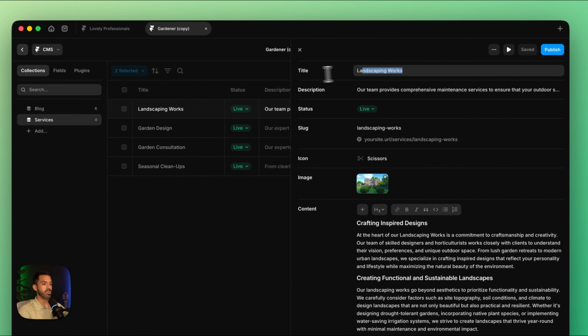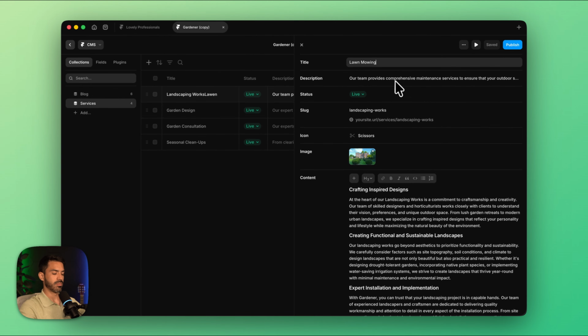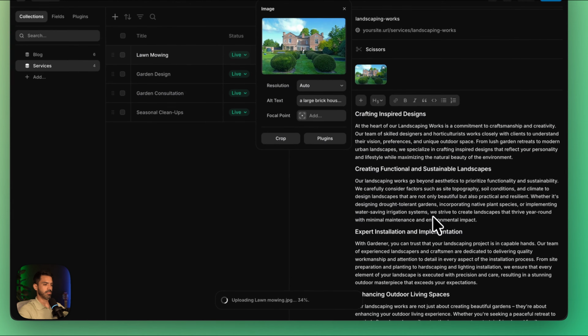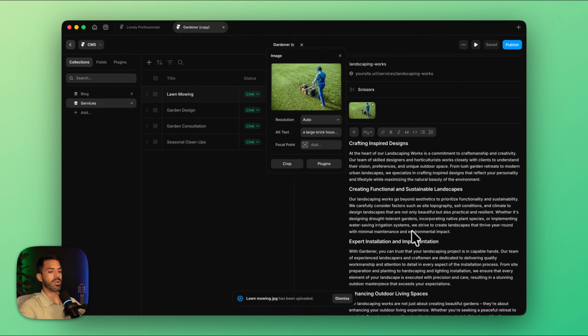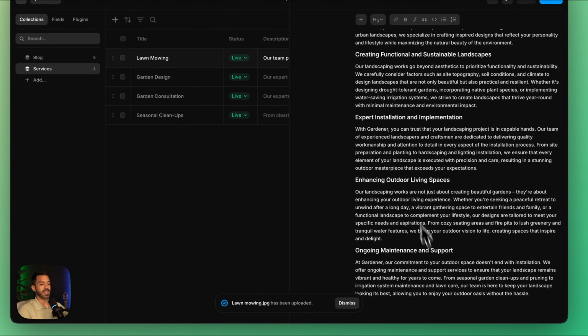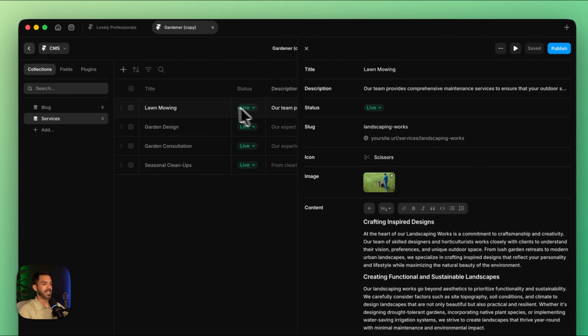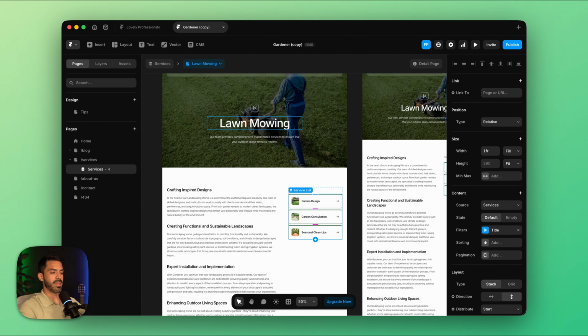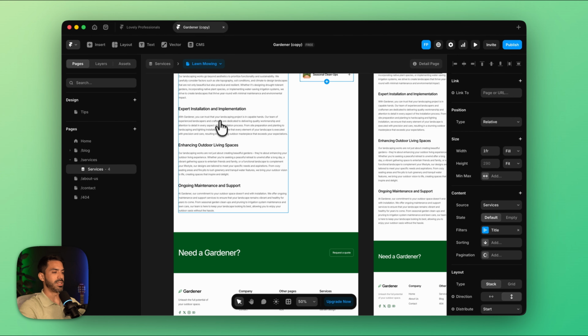So the first thing that we do is we change the name, the title, so lawn mowing. And then we change the picture. And you can also change this description to fit the service that you are providing. By changing all these 3 things, now your web looks like this. You change the cover page and you can change the rest.